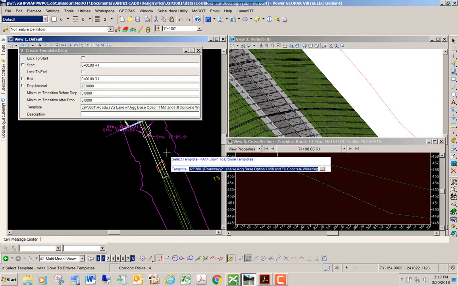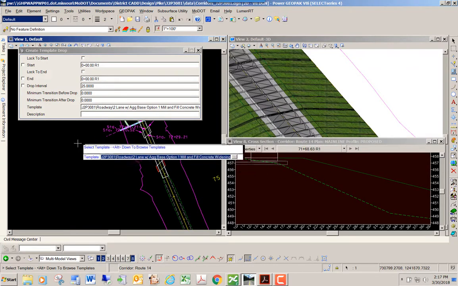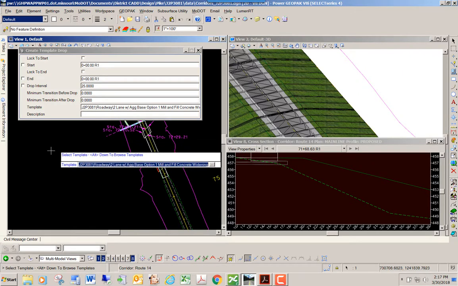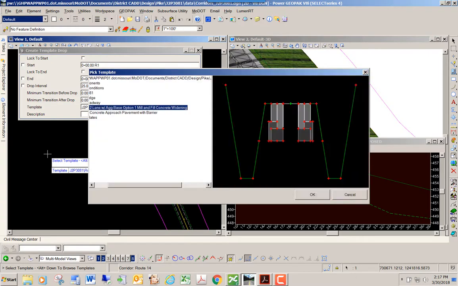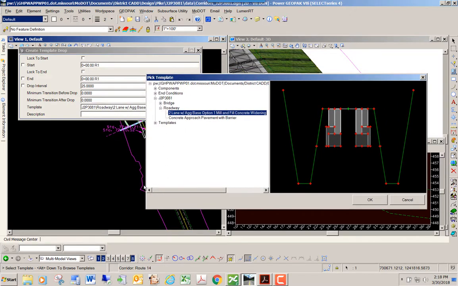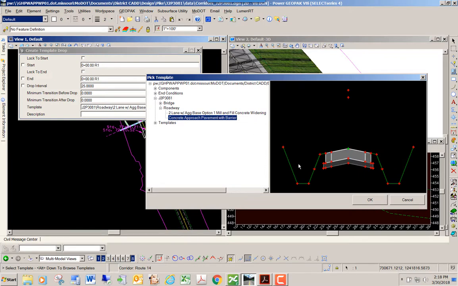It's going to ask us for the template. There's no way to select the template except for the option where it's kind of in blue on my heads up prompt there. It says select template. Do the Alt down to browse to template. So I'm going to do the Alt key on my keyboard and then the down arrow, and it'll bring up the Pick Template option. And it's still pointing to the old template, but now we're going to select the concrete approach pavement with barrier.